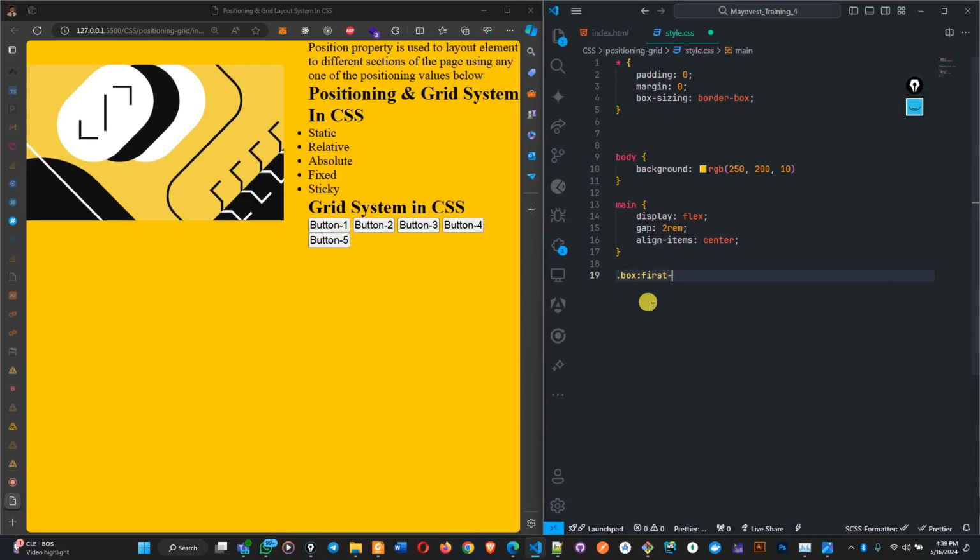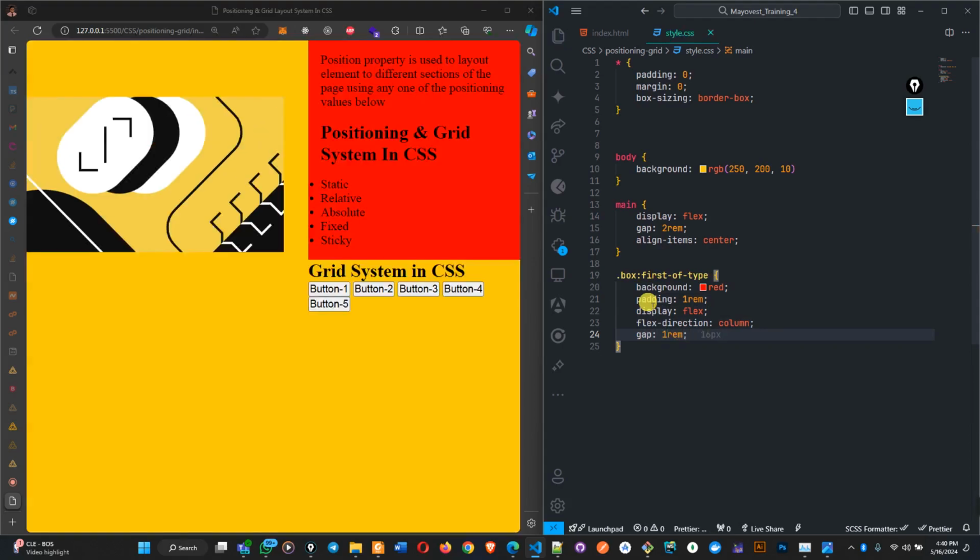So first of type. So let me give this one a background of red so that you can see what I'm selecting. The padding should be around that 1 rem. So this one is going to have a display of flex, flex direction. So flex direction is going to be column because I want everything to stack on top of each other. The gap, that means the spacing in between each one of them, is going to be this 1 rem. And as you can see here, this is what I'm doing.